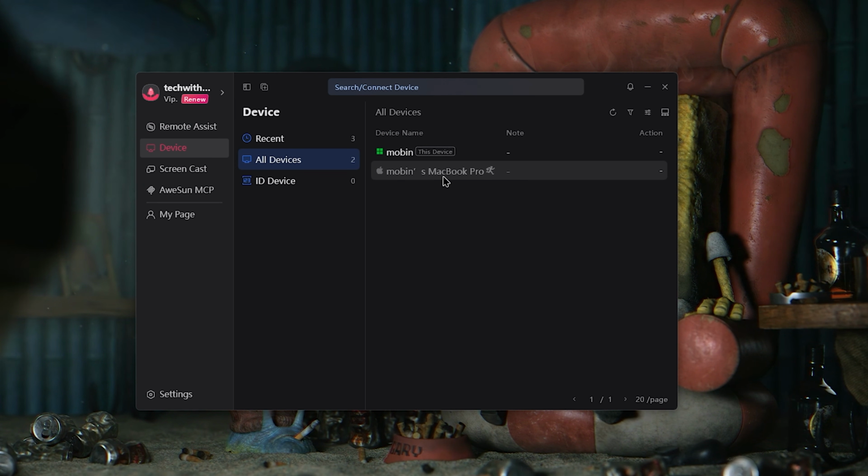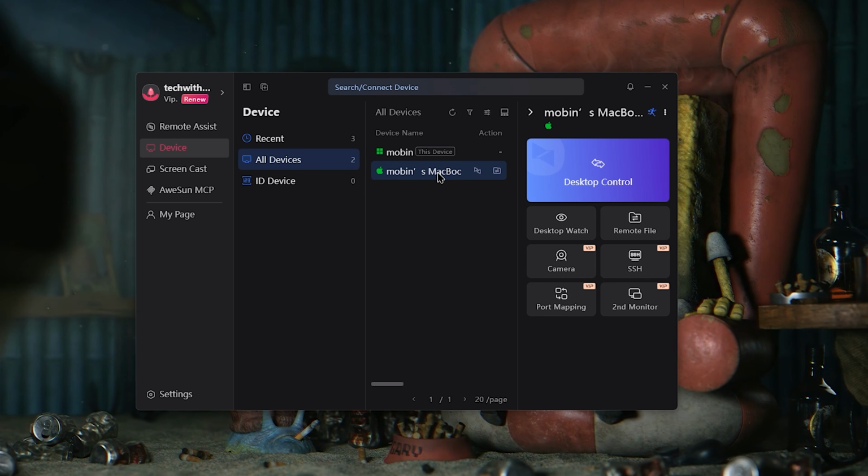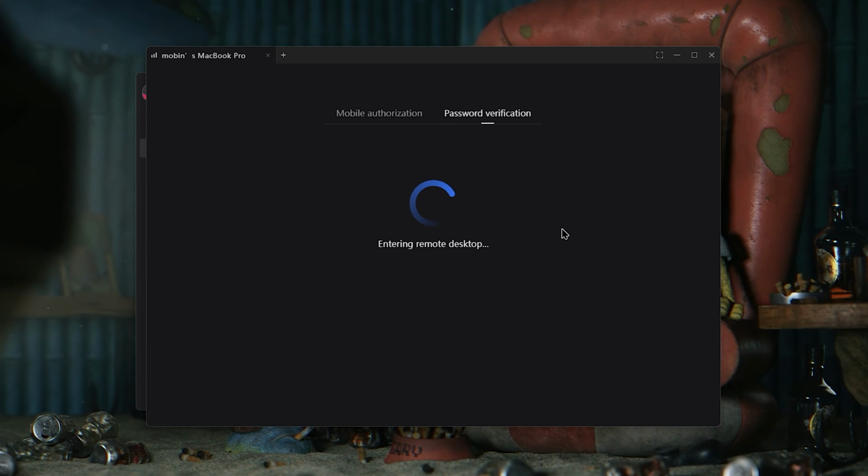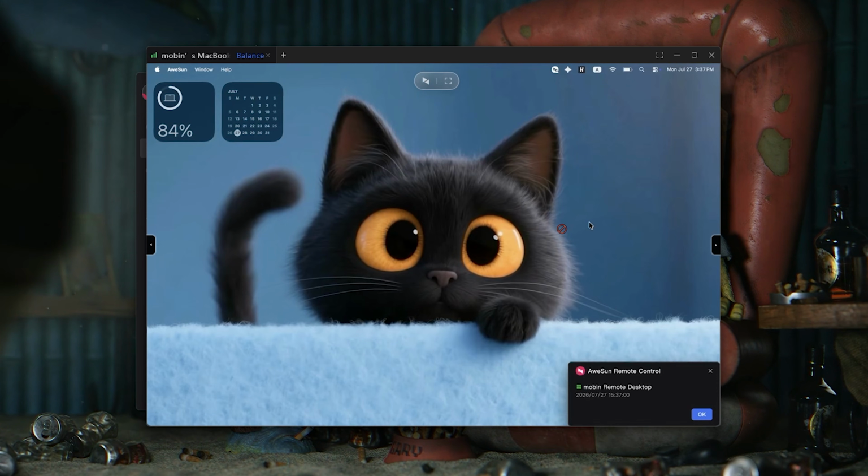As you can see, we have both my Windows PC and my MacBook. Once you click on a remote device, you'll have all these options: desktop, remote file, camera, SSH, port mapping, and second monitor. The desktop option is simply a mirror of the remote device. Also, you can control it. Before you connect, you'll need either mobile authorization or password verification for security.